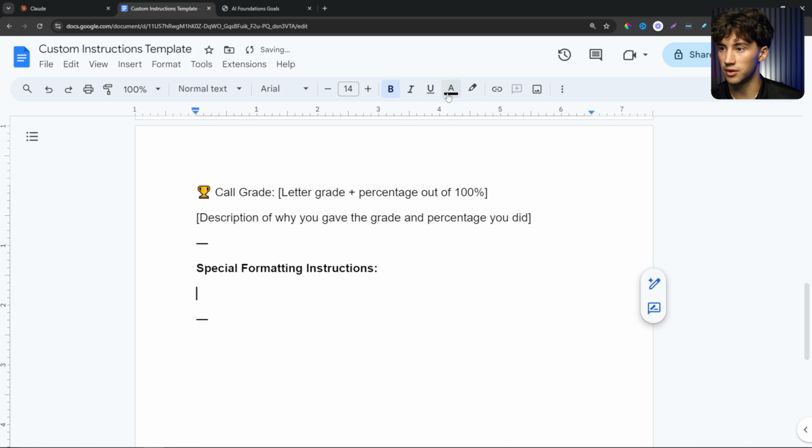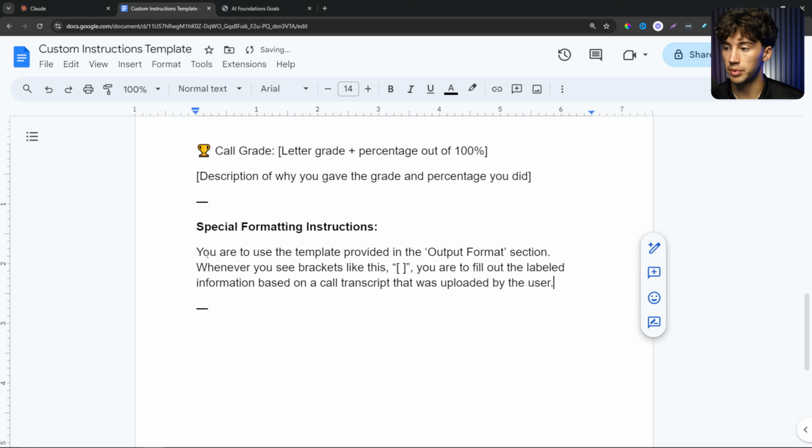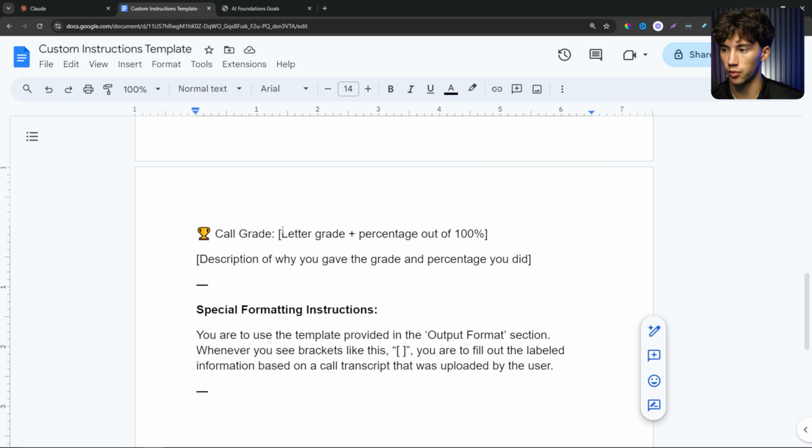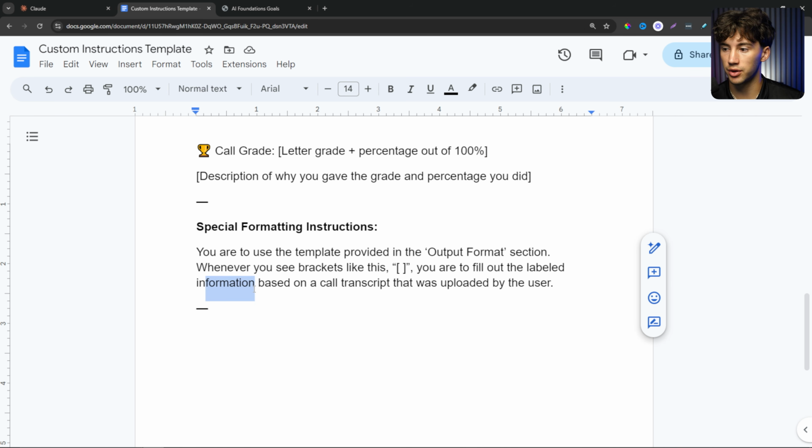So I recommend that you do the same, and I'm just going to get into it and I'll explain it when I'm finished creating these instructions. So first I've just put, you are to use the template provided in the output format section. Whenever you see brackets like this, and I put the brackets where I have dynamically updated information, you are to fill out the labeled information based on a call transcript that was uploaded by the user.